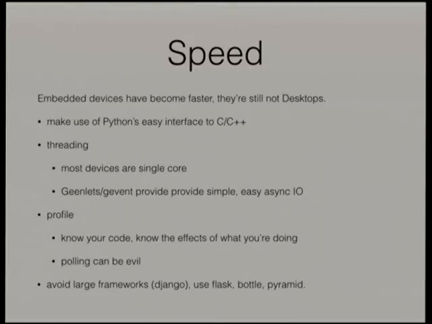Threading on embedded systems, you're typically going to have single CPUs, single cores. So you need to think about that, and asynchronous I/O is typically the way to go. So use greenlets and gevent. That'll make things a lot easier for you. There are a few embedded systems out there that have multiple cores in it, but still, you want to do the best you can, so use those. Profiling again, yes, know what your system is doing. And a lesson, polling can be evil.